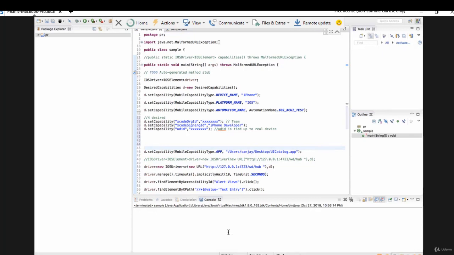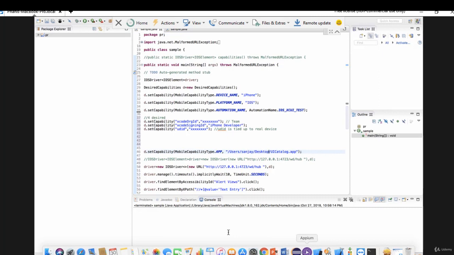Oops. I really hate Mac. I don't know why. Xcode. Did I close that? Yeah, here it is.